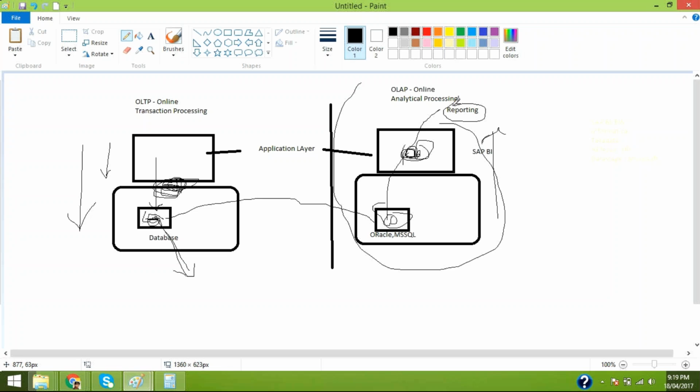When you execute a report, what will happen? The request will first come to the application layer. From the application layer it goes to the database layer. From the database layer it goes back to the application layer. Say for example you are adding 2 numbers, that addition of 2 numbers will happen in the application layer. And after that it finally goes to the reporting layer. So it goes through a big roundabout process which makes the whole process a lot slower.